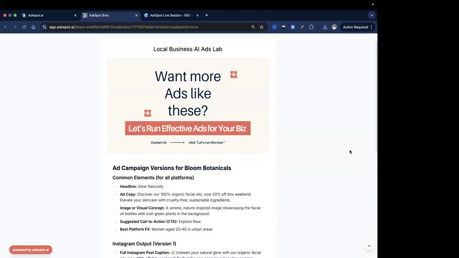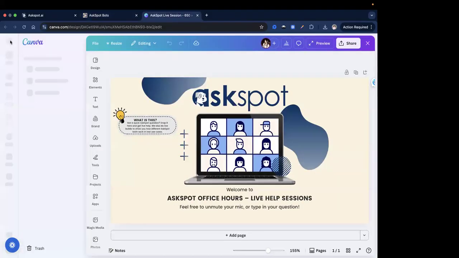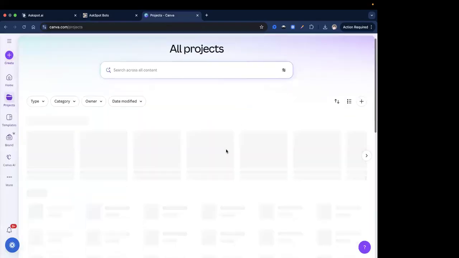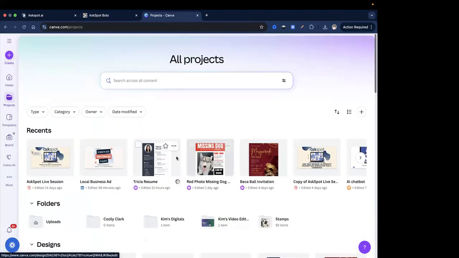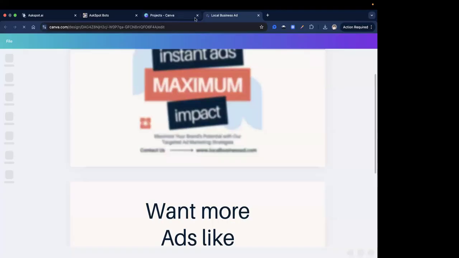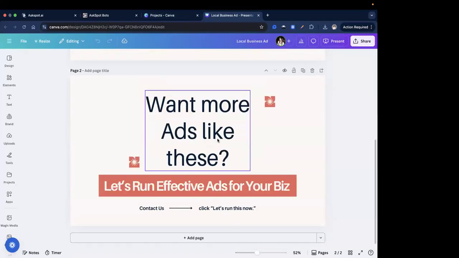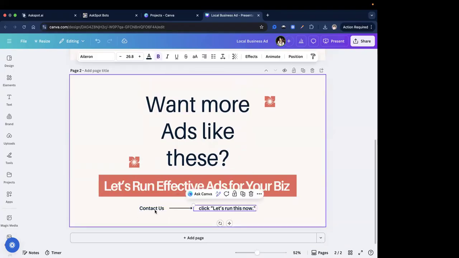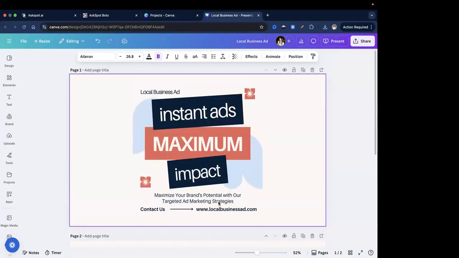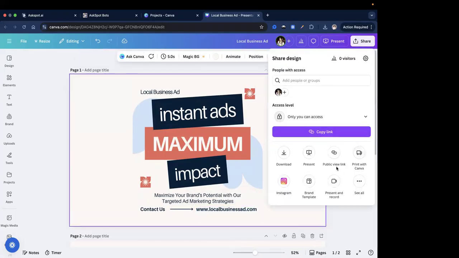Do you have the graphic or the Canva link as well? Was that posted later? Because I don't want to reinvent the wheel if I don't have to. Yeah, certainly. I actually have it right here on my projects. So you can just easily import this. Local business ad, there you go. So you can just easily change all of this, also like the contact info or maybe your website info. So let me just share that right now.